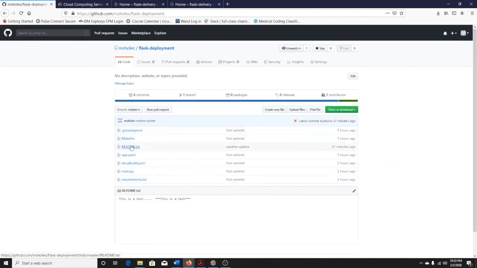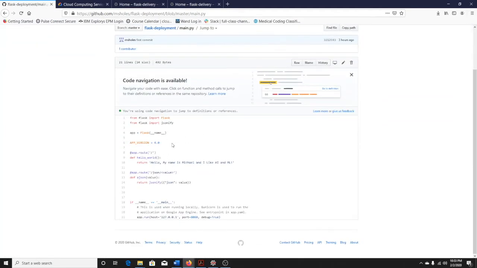I have makefile, readme.txt, the app.yaml, cloudbuild.yaml, and main.py with requirements.txt. So this is a simple app that allows me to pull up a website, and it will return, hello, my name is Michael, and I like AI and machine learning, and also using JSON. This JSON function will, once I insert a value, return it as JSON.